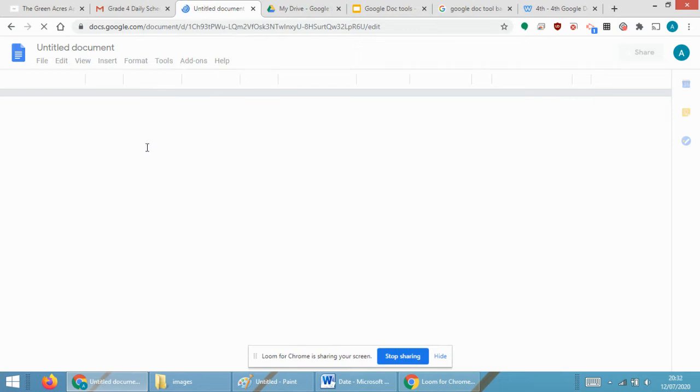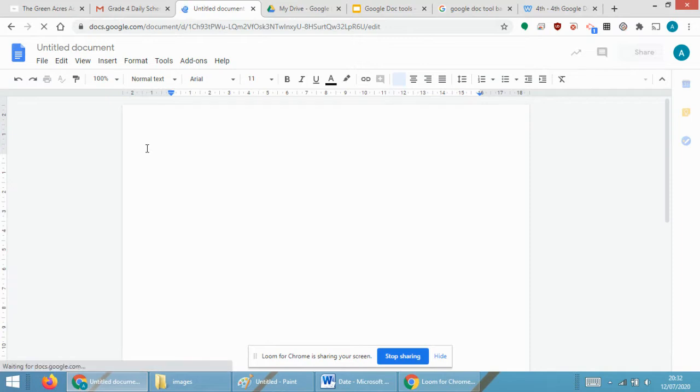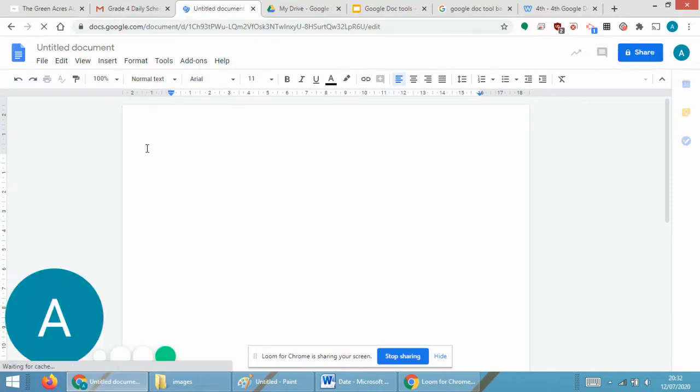When I'm clicking on the plus sign, a Google document will get open. We're required to wait for a few seconds in order for the Google document to get loaded. Now in this particular format, you will be able to see the Google document.